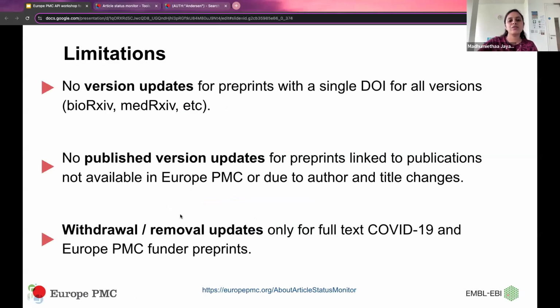And there are a few limitations with this module. First is that Europe PMC indexes different versions of preprints. And if a more recent version of a preprint ID exists, the article monitor will return this status update. But it's not always possible to match a preprint to a more recent or published version. For example, if a preprint server like bioRxiv or medRxiv uses the same DOI for different preprint versions, we may not be able to return version updates. So that's one limitation.